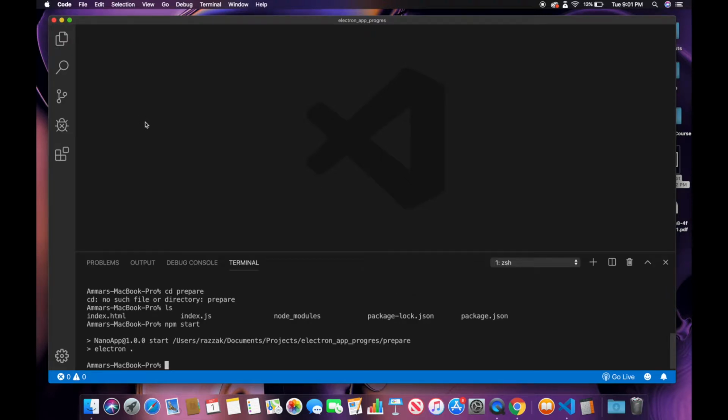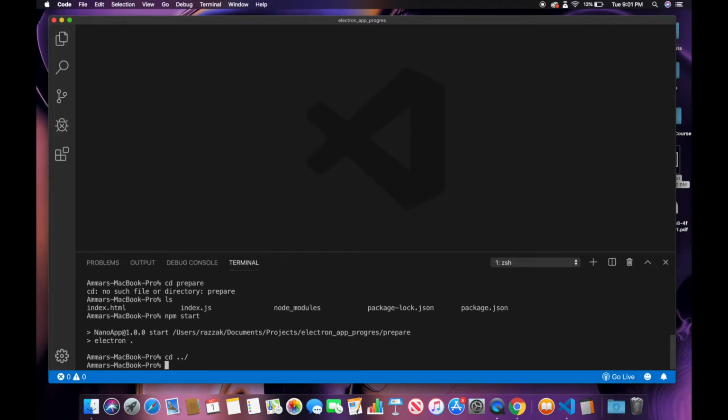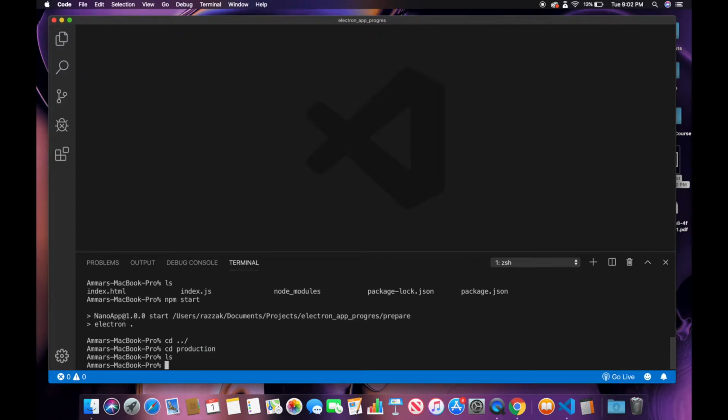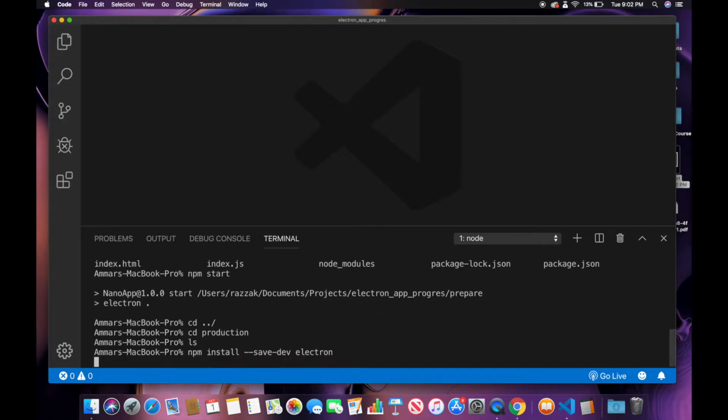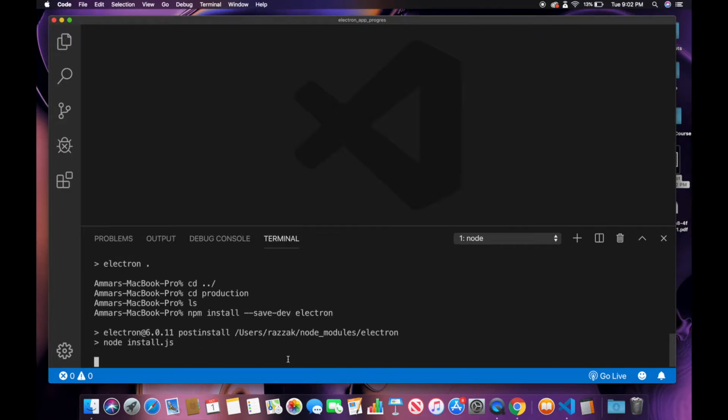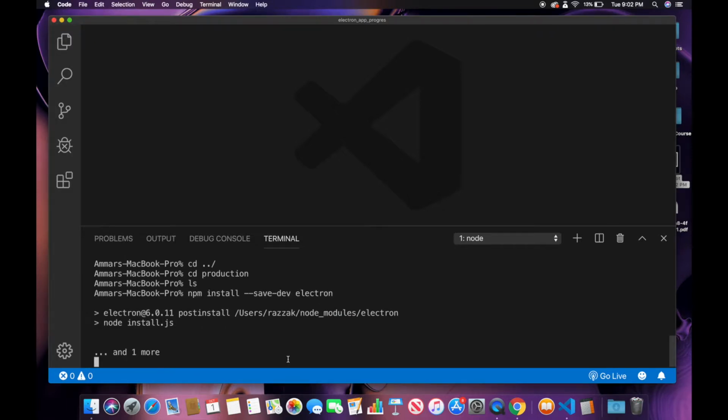Alright, so we want to be in the directory that we want to create it in. I'm just going to cd over to my production directory. Then inside of that directory, run npm install --save-dev electron, that's it, and press enter. It should start installing, and be done within a couple seconds.